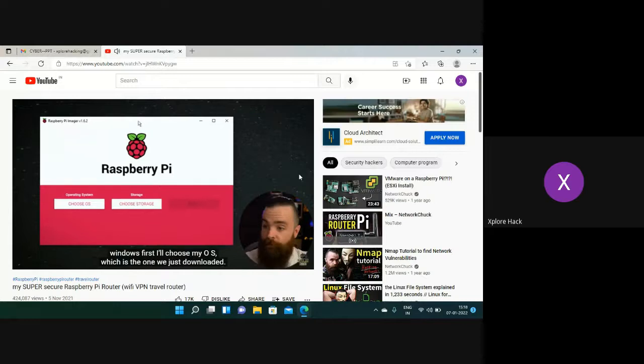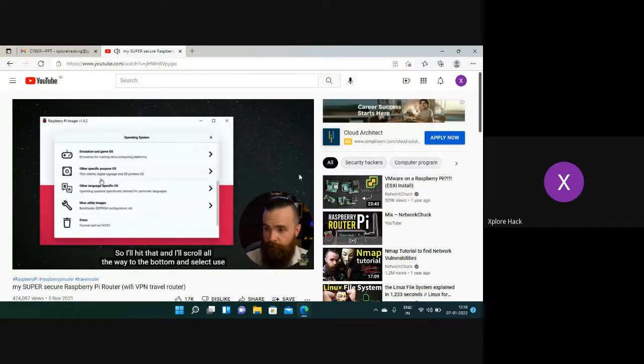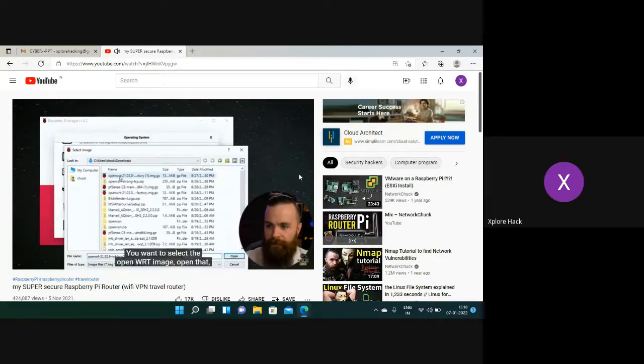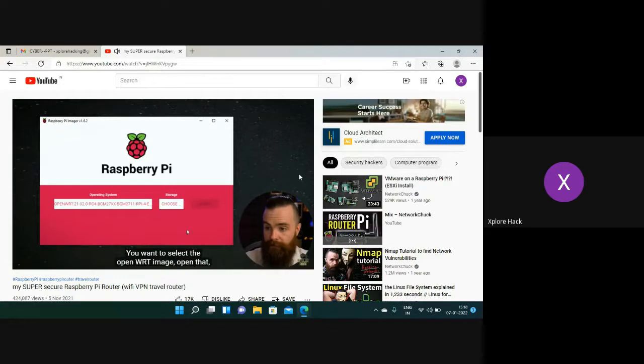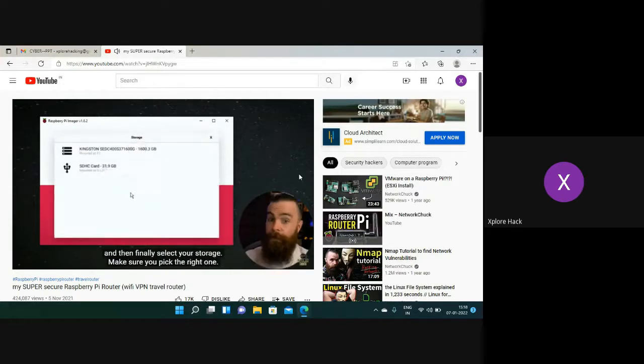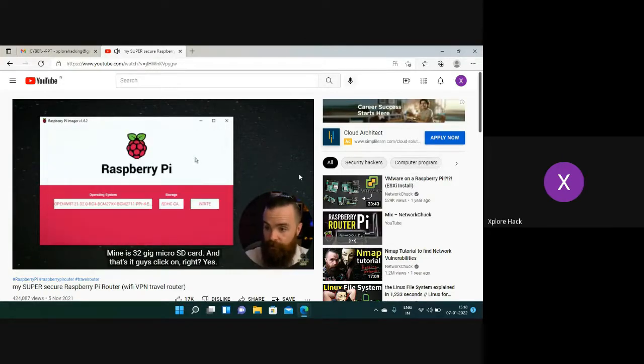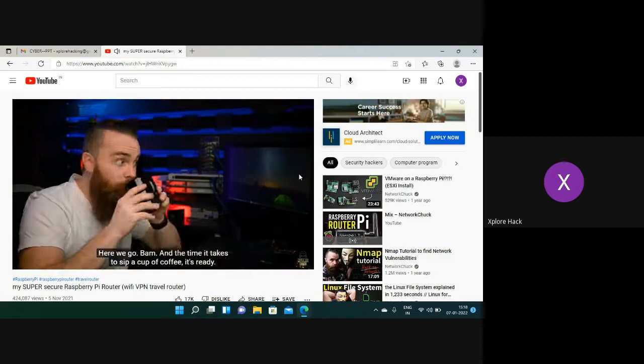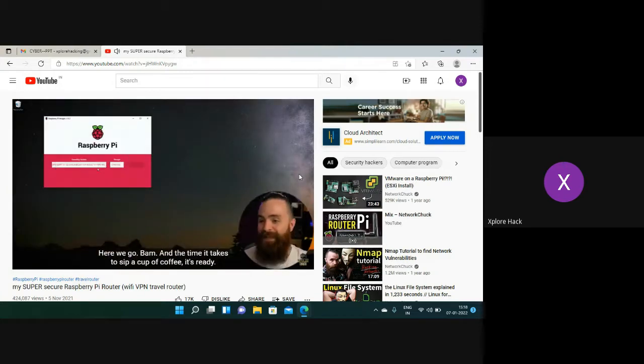Mac, Linux, Windows. First, I'll choose my OS, which is the one we just downloaded. So I'll hit that, and I'll scroll all the way to the bottom and select Use Custom. We're doing something custom here. You want to select the OpenWRT image. Open that, and then finally select your storage. Make sure you pick the right one. Mine is this 32 gig micro SD card, and that's it, guys. Click on Write, Yes. It's a super fast coffee break because this thing goes so stinking fast. Here we go, bam! In the time it takes to sip a cup of coffee, it's ready.